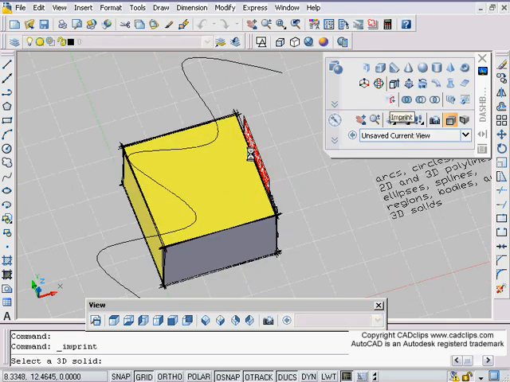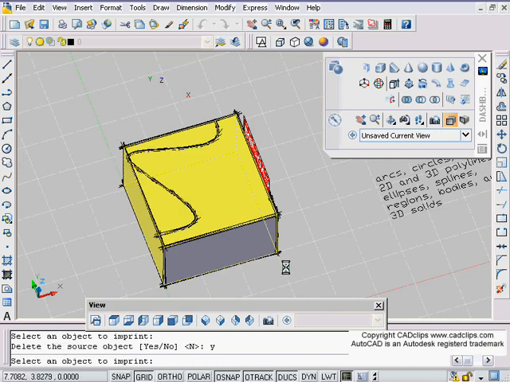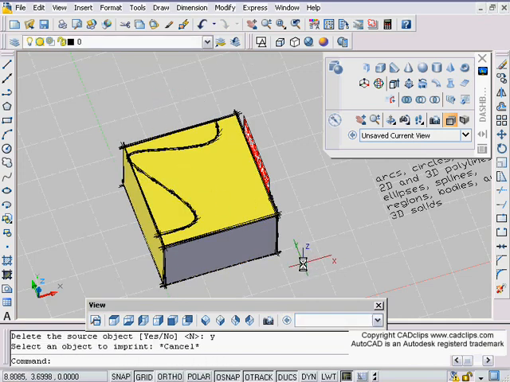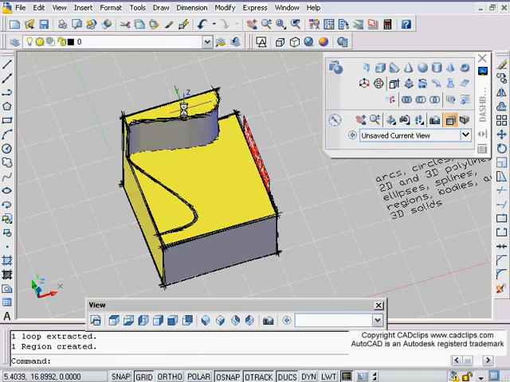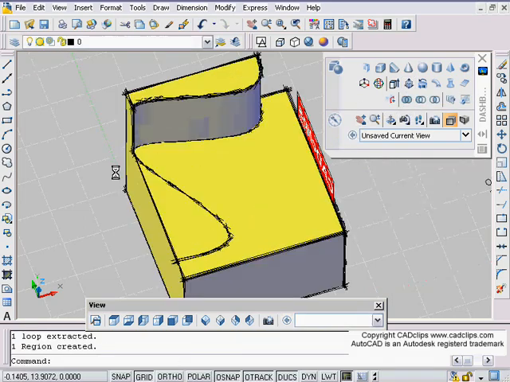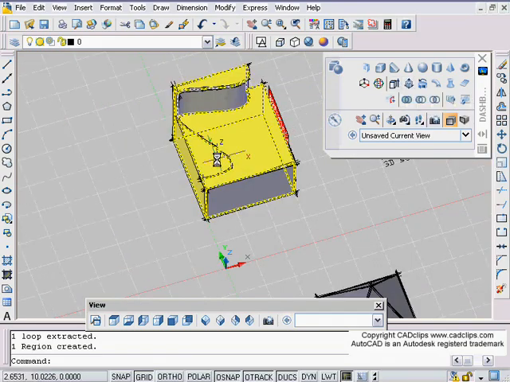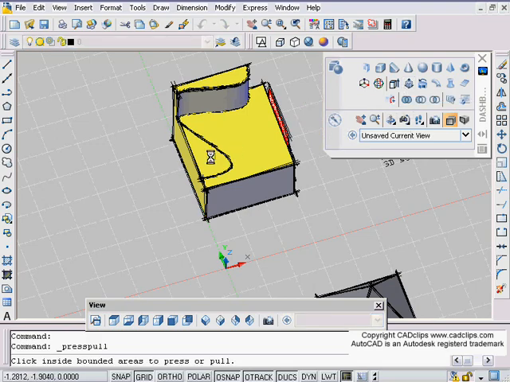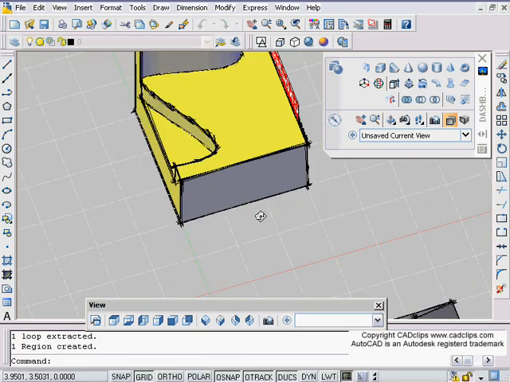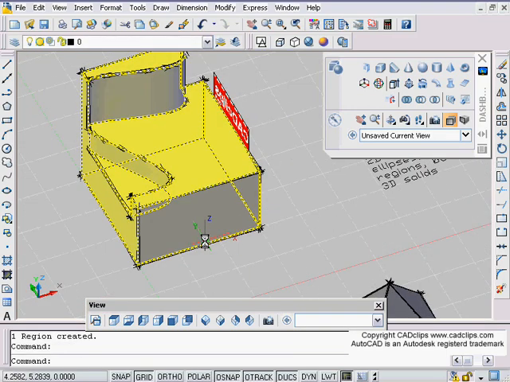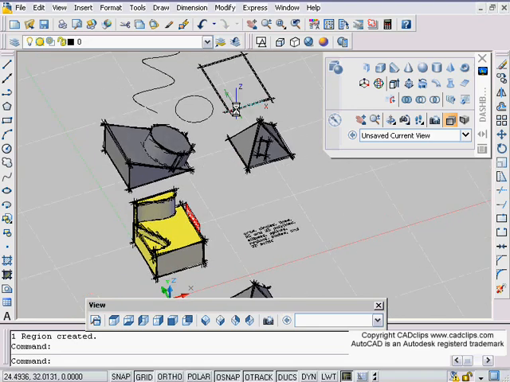Now I can go Imprint. Here's my solid. Here's my 2D object. Yes, I want to delete it. It does my Imprint. I hit Escape. Now press pull. I can grab that shape because it actually intersected there. Interesting. It created two different areas that I can press pull, maybe push one down and pull one up. So all that was a spline that I cut and pasted onto that surface.